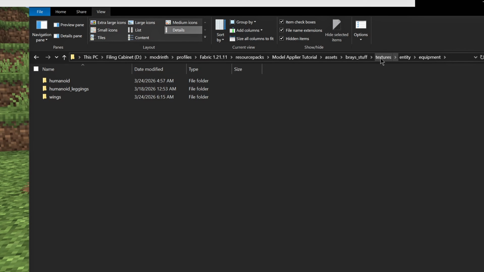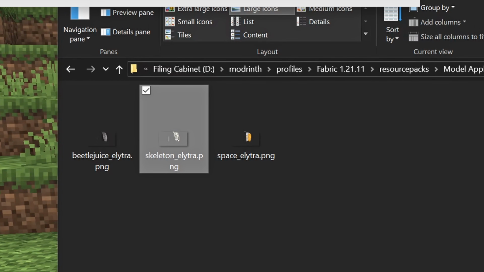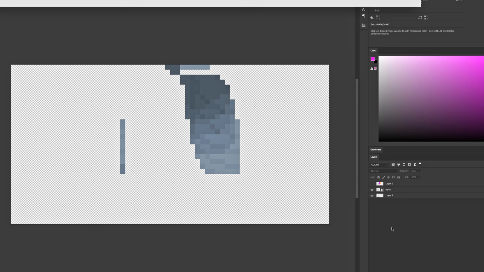And then inside of textures, entity, equipment, we're going to want to put inside of the wings folder our skeleton elytra PNG. The equipment model for elytra is just a little bit more awkward than the equipment model for the armor, so I figured it'd be worth covering really quickly here.